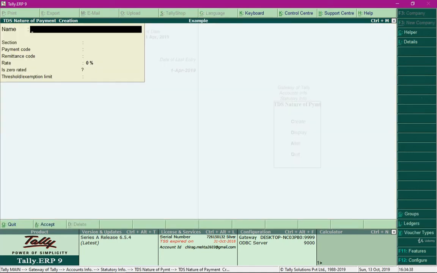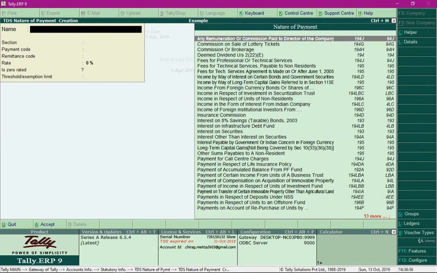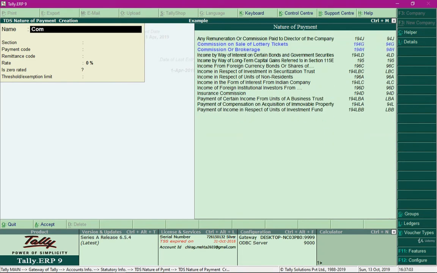In the name field we can type the name of the payment on which TDS would be applicable, so you can type anything like commission payment and so on. Otherwise you can press Ctrl C where we can access some predefined names. Let me press Ctrl C and the nature of payment would be displayed. From the list of nature of payment just type and search commission or brokerage. It is listed here, so you need to navigate over it and select it.